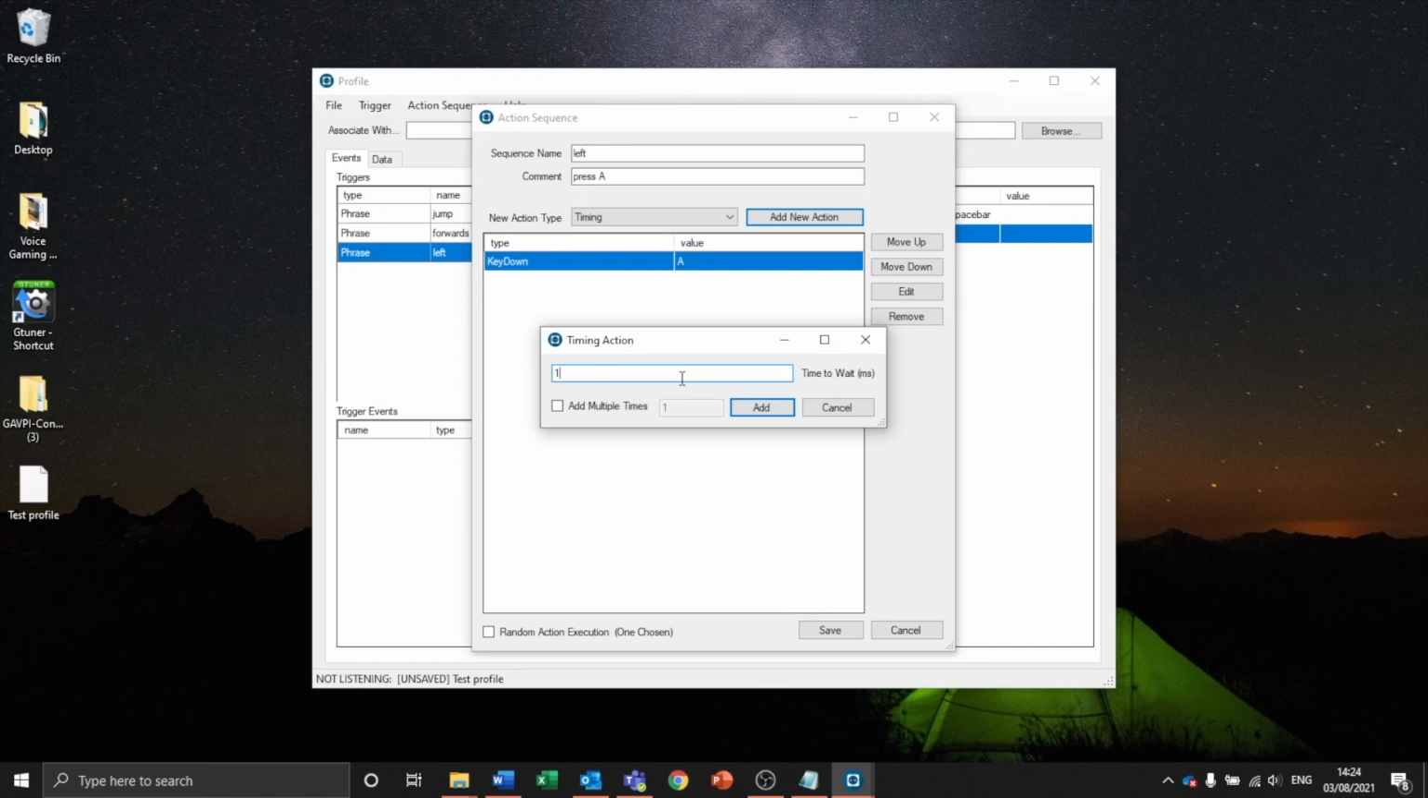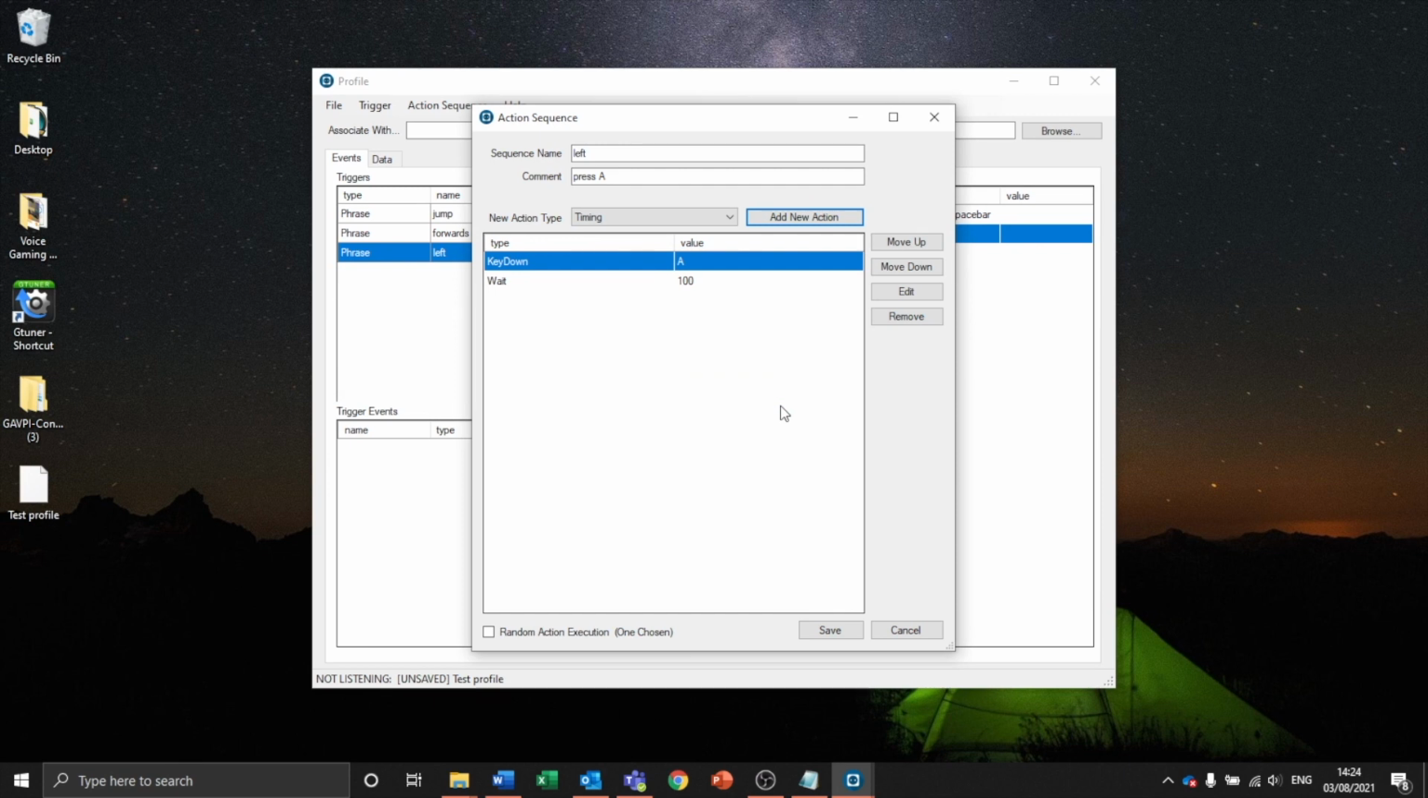If you find that your key presses are not being recognized by the game, this may be one potential issue, and I would recommend making the timing between your key presses slightly longer. In this instance, we're going to make the time 100 milliseconds and select add. So we now have 2 parts of the puzzle. The key is pressed down and GavPi will wait 100 milliseconds.